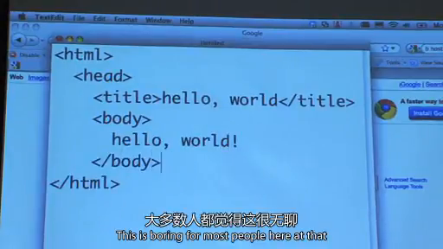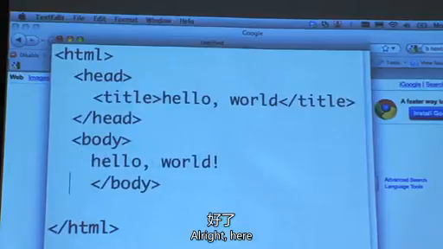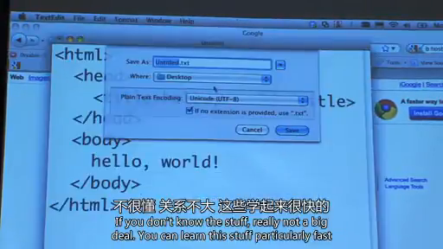This is boring for most people here, I bet. Oh, there's a bug. Someone should have caught this. I'll fix. All right. There. But this is really just to send a quick message that if you don't know this stuff, really not a big deal. You can learn this stuff particularly fast.